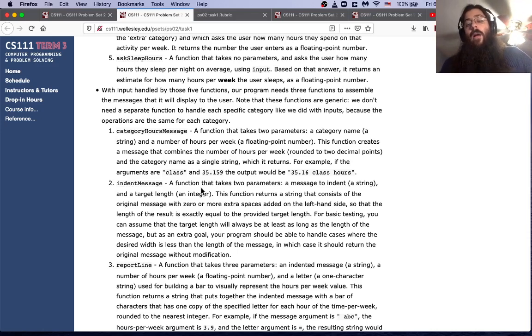Now, just for the core goals, you can assume that the target length is always going to be at least as long or longer than the string that is being indented. But if you want to complete the extra goals, you have to handle the case where the target length might be shorter. What your function should do in that case is just return the original message string without any modifications. Not try to chop it down to be shorter or anything like that. That's too complicated. But you'll still have to add a little bit of code to make sure you don't crash in that case.